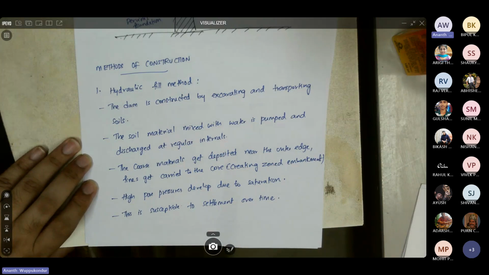For example, if you're releasing this mix of water and sand at a velocity of 1 meter per second, then the coarse materials might get deposited near the inlet edge, and the finer materials might get deposited towards the end of the section. And since the material is going to be saturated with water, there is a problem of high pore pressures being developed. Also, because we are not providing any external compaction or consolidation, the soil material can settle slowly over a period of time. So you need to take that into account as well when constructing these types of embankments.